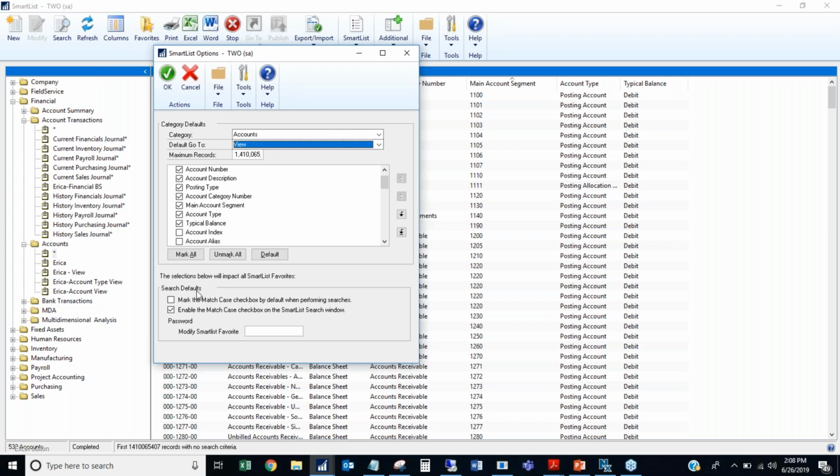Now, in GP 18, you do have some additional things for Smartlist, such as when you create your own favorite, you can actually say, hey, nobody else can touch mine, which I highly, highly recommend. Right now, though, in 16, we can have a password on modifying a Smartlist favorite. I do like this ability because there's really not many people in any organization that's going to see this window. So it gives you a little bit more control over, hey, somebody needs to modify it.